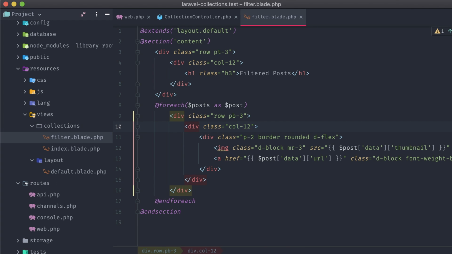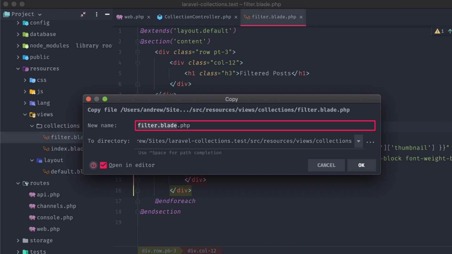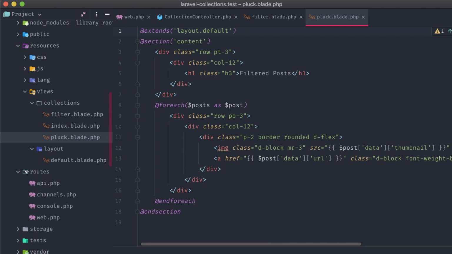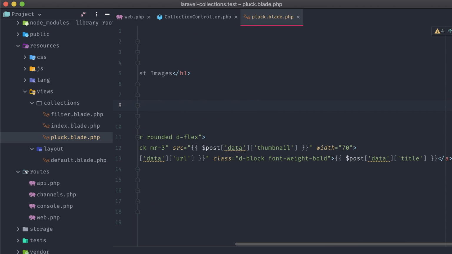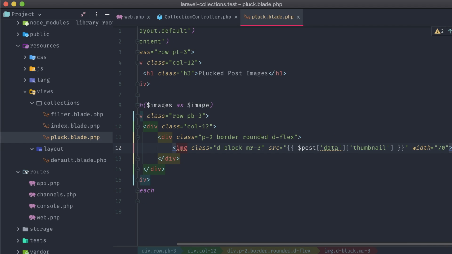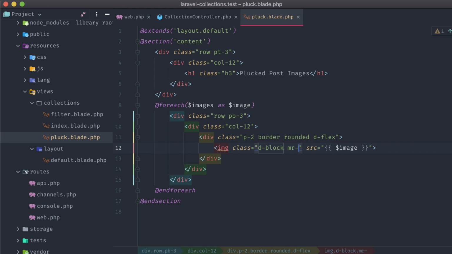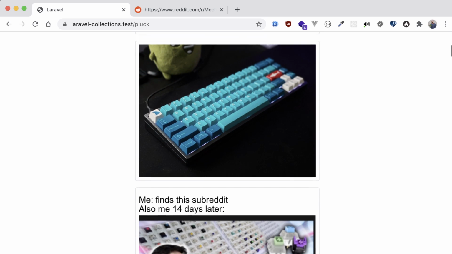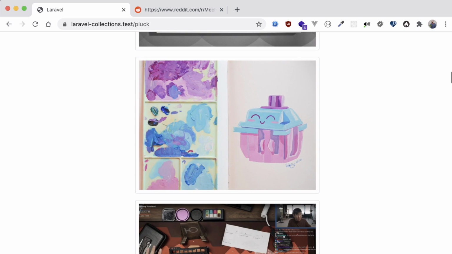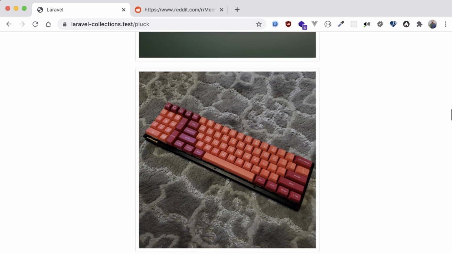Just like we did previously, let's create a new corresponding view from our filter blade template. Since this is a flattened array, each image represents a string consisting of the URL. So we're just going to display these images outright by echoing that value in the source attribute. Loading up our pluck route, and everything is displaying correctly. Each image from our filtered post is being shown, and our large data set that we were traversing earlier has been reduced to a small array of URLs.